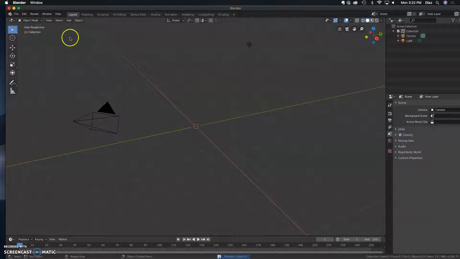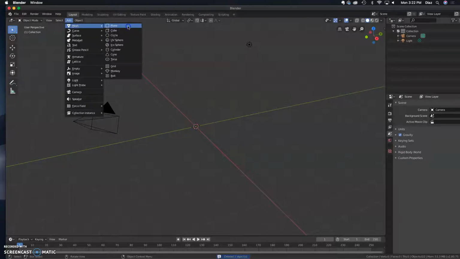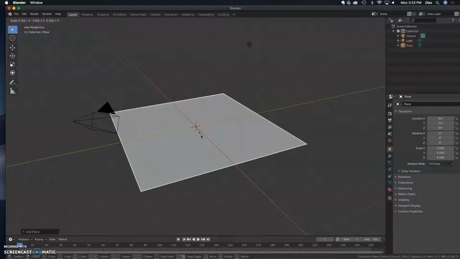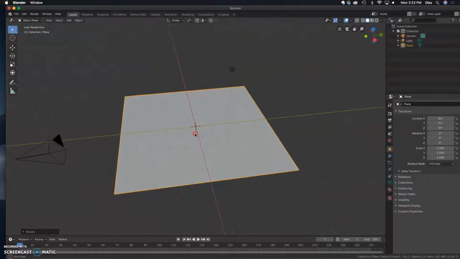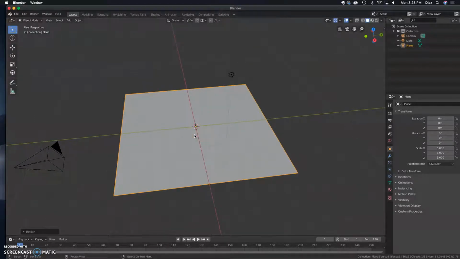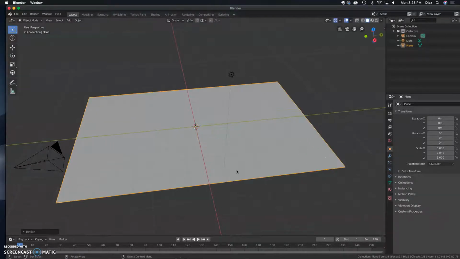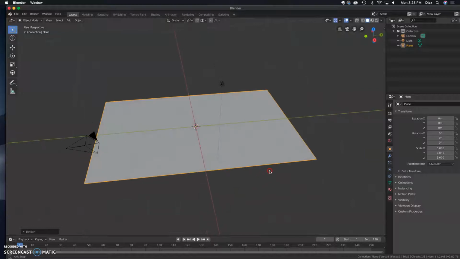So I'll get rid of the cube. I am going to add in a plane. That is going to be what we use for the flag. I'll scale that up, so I'll press S to scale, and then 5 is good, so we'll hit 5. And then I will scale again, this time just on the y-axis, and I'll make that a little longer. And that should be good enough size.